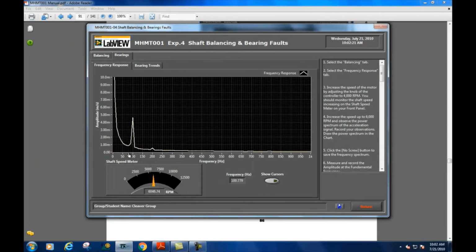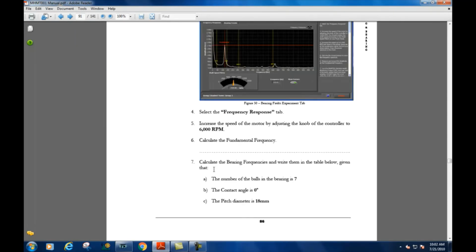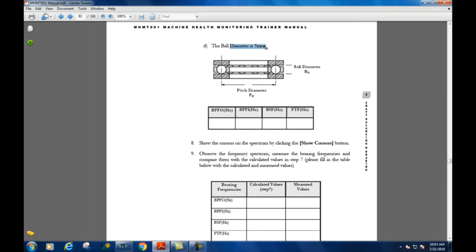We can check the value that we see compared to the exact value. So the speed is almost 6000 RPM, and we have one fundamental frequency and other small values of frequencies. The fundamental frequency is 113. If I go back to the manual, theoretically we need to calculate the bearing frequencies, the four frequencies indicating the bearing fault in the outer race, inner race, or the ball or cage itself, as we explained earlier. So given that the number of balls is 7, contact angle is 0, pitch diameter is 18, and ball diameter is 7 millimeters, you have the values.